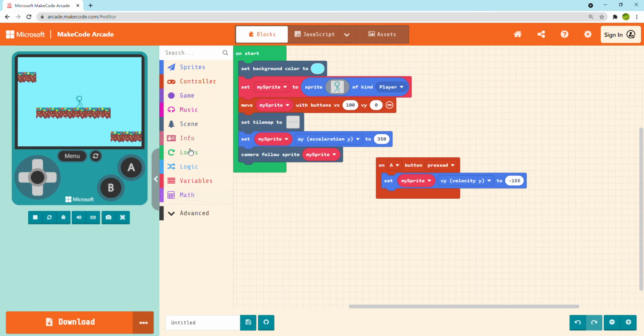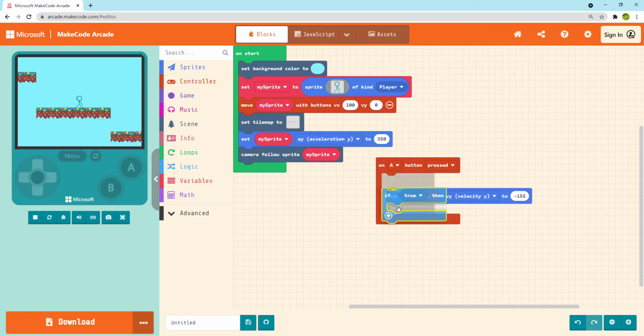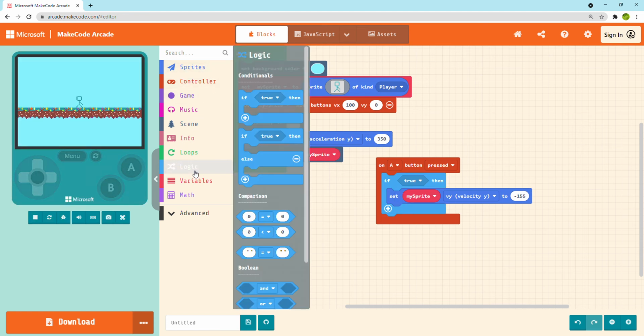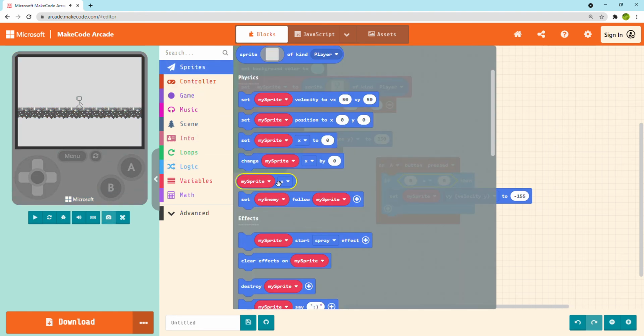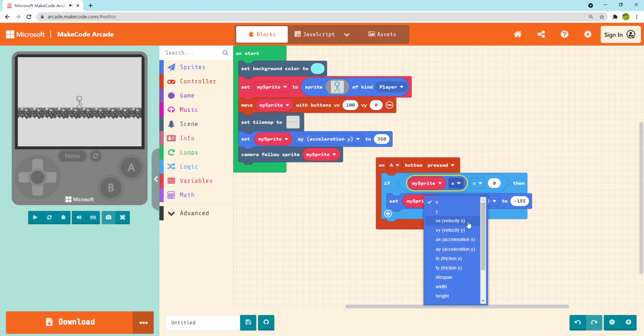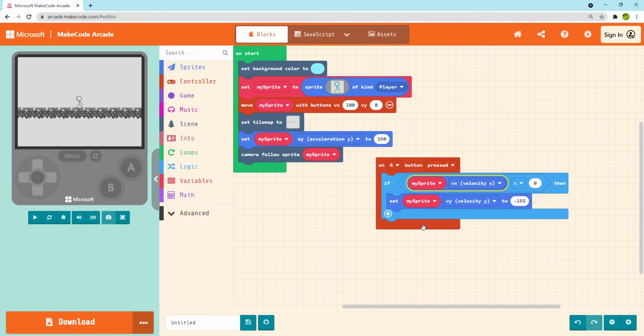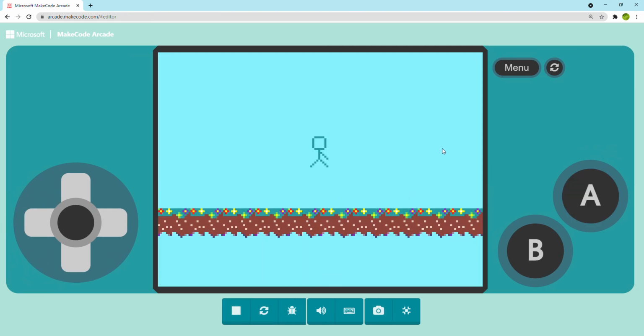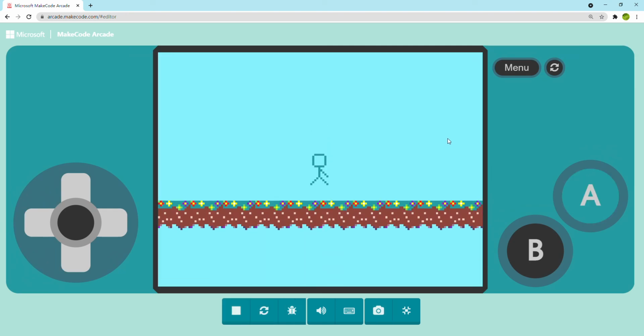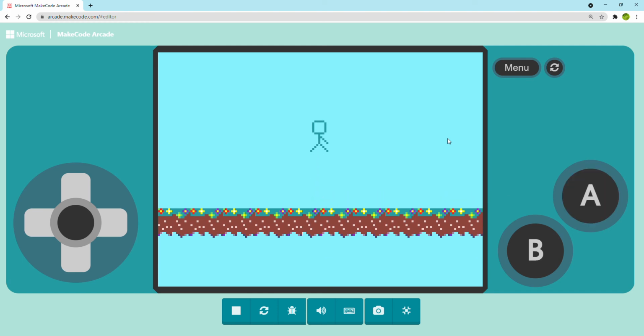So let's fix that. Let's go to the logic, and I'm gonna wrap this, and then say if my sprite vy velocity y equals 0, then let's see how that works. Now we cannot double jump, triple jump, or infinite jump.